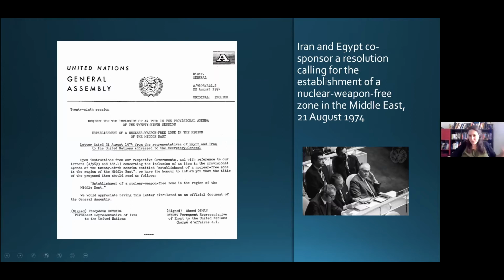I've gathered a few other examples which I thought were interesting because they tie into the research I conduct and the topics which I teach. One document which I liked in particular is this document. You don't have to read it in detail. It's a document produced by Iran and Egypt. They co-sponsored a UN resolution calling for the establishment of a nuclear weapon-free zone in '74.